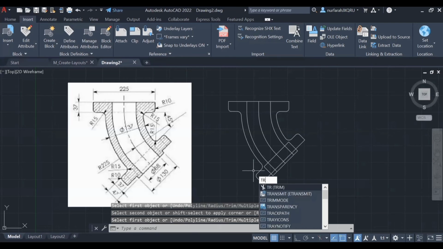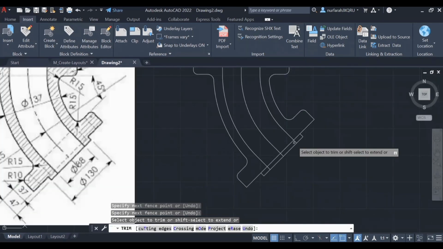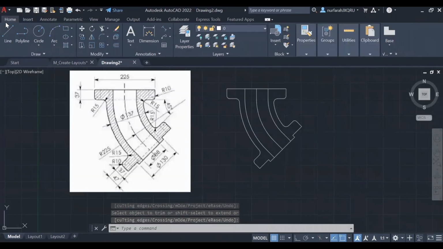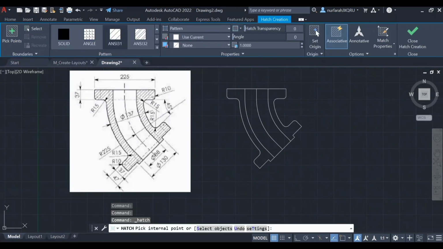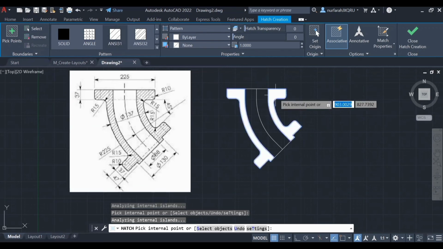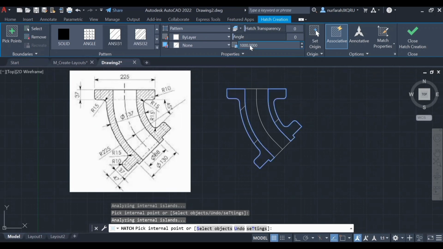Now it's time for me to trim all the unnecessary lines and then apply hatches onto the outside area of the pipe. This one I need to adjust the scale of the hatch so that we can see the hatches clearly.